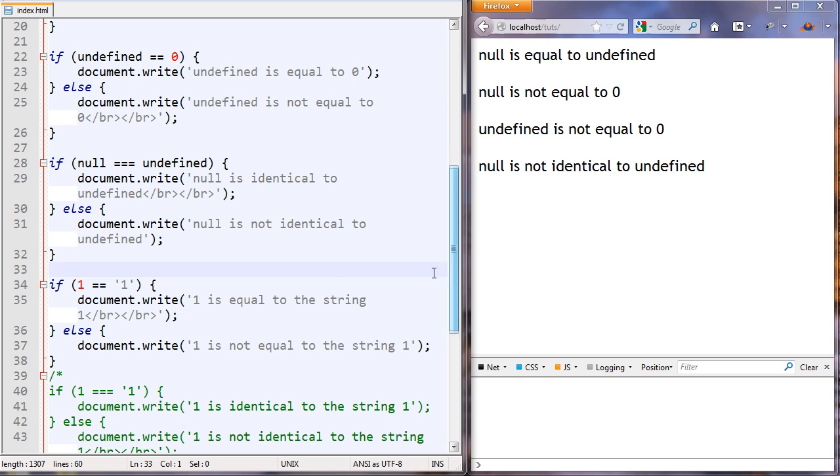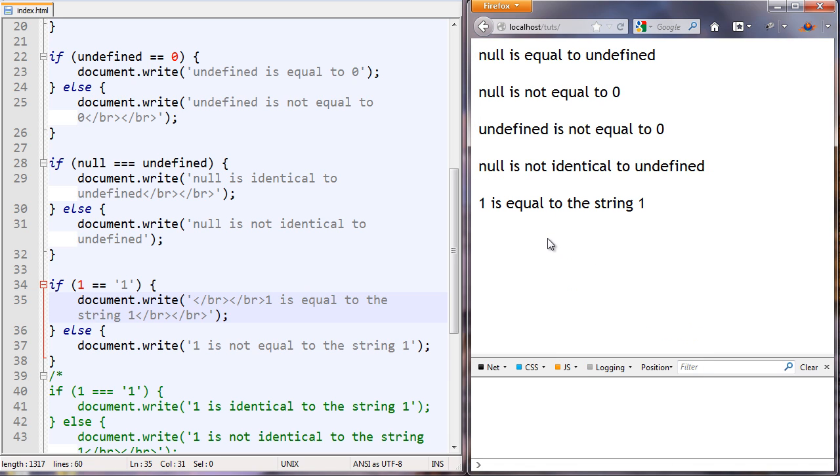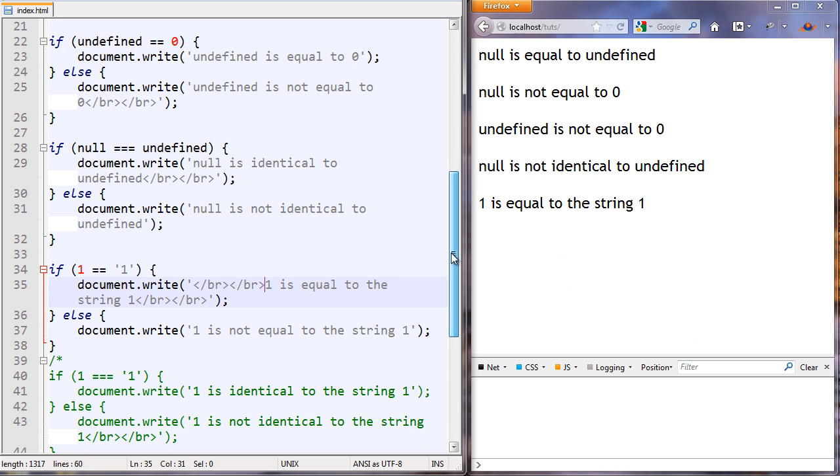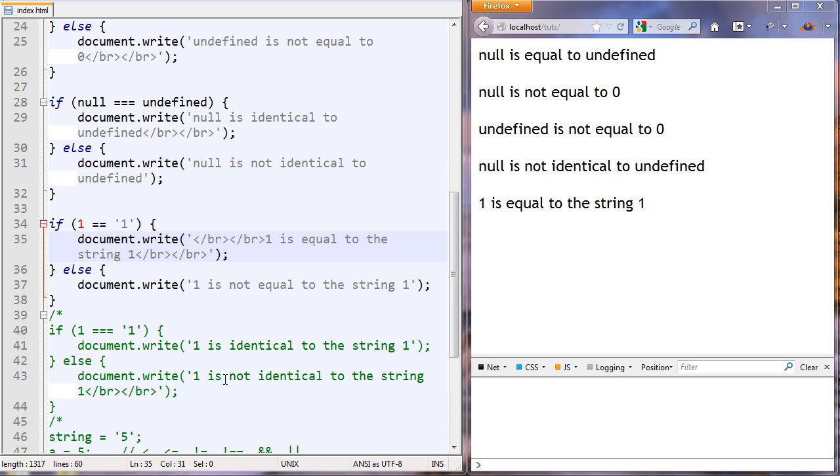The next thing we're checking is if 1 is equal to the string 1, or else do this. You can see I'm very uncreative about my messages. Let's see that. Okay, and we see, let's put some break tags here, and we see that 1 is equal to the string 1. So what happened here was, because we're using this in a math situation, JavaScript saw that it was being used in a mathematical context, and it converted it to the number 1.